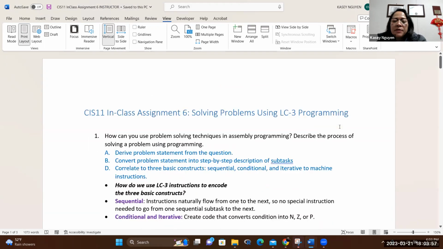So in answering the first question, it asks you, how can you use problem-solving techniques in assembly programming? Describe the process of solving a problem using programming. And you can take this and apply it to other languages as well. Doesn't have to be assembly. But the first step is to really derive a problem statement from the question. So if you are asked in the question to solve a certain problem, you want to take the portion of the problem statement and you want to look at it closely.